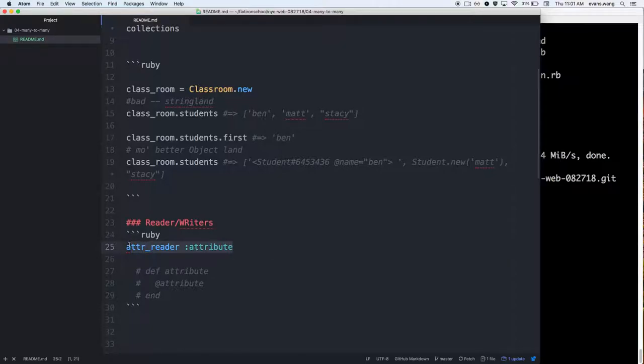There's only defined instance methods. Yes. This syntactical sugar only works for instance variables, not class variables. So you will have to define those class getter and setter methods if you need to. Can you show us that real quick?